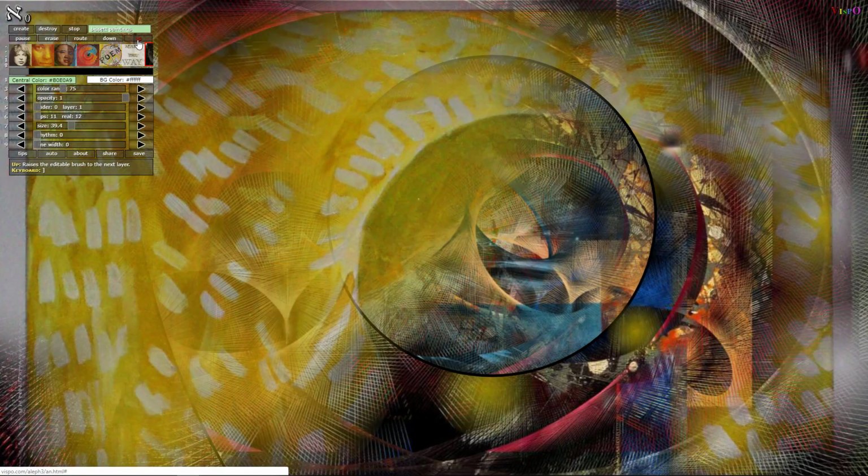Layers in Aleph Null are basically for creating backgrounds and foregrounds. Put something in layer 2 to put it in the background. Put something in layer 1 to put it in the foreground. But you can have as many layers as you like, actually.